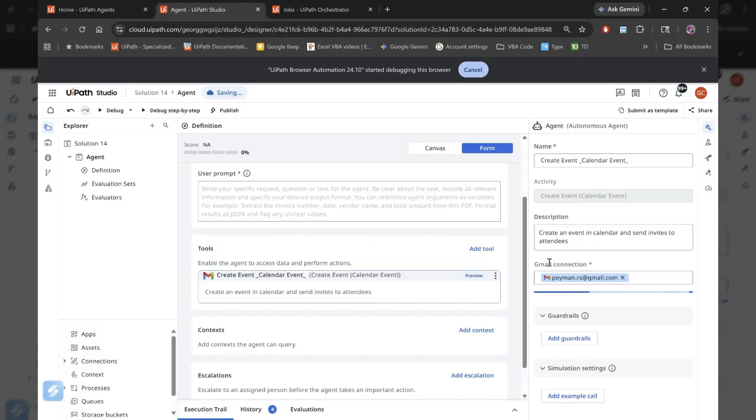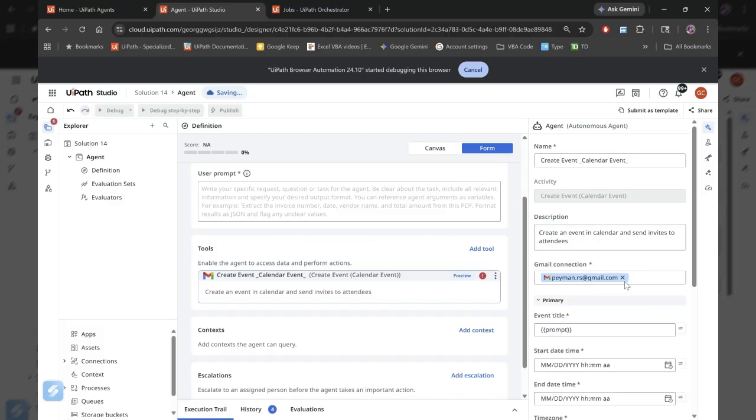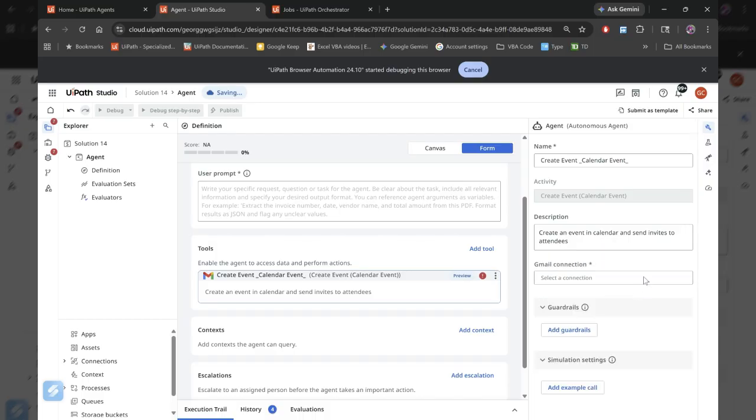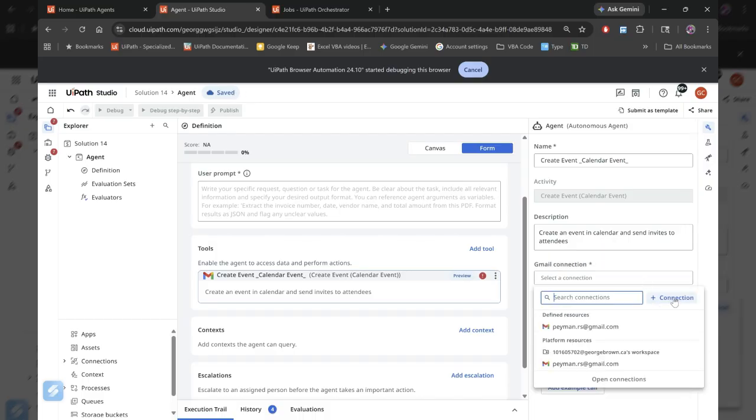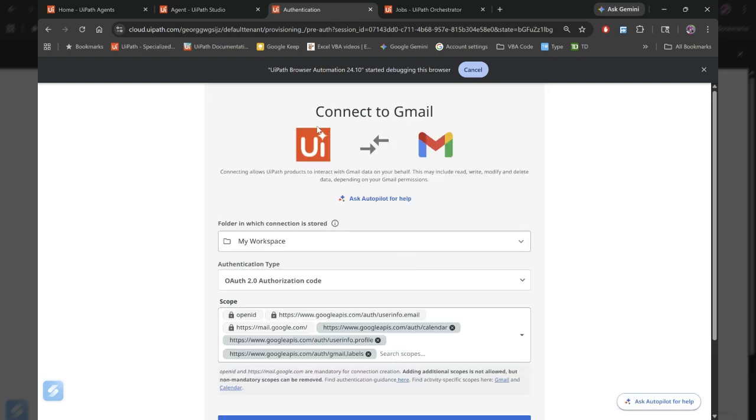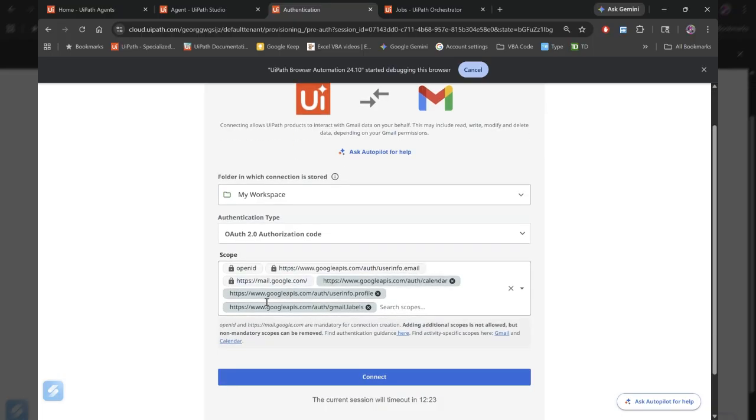You need to create a Gmail connection. For me, as I already use this, it automatically recognizes me. For you, it's going to be like this. You click here and then click on connection. After you click on the connection, it's going to authenticate you by connecting UiPath to Gmail. You are going to give these accesses. Please note that you are going to give UiPath access to read and do some other things on your Gmail account.